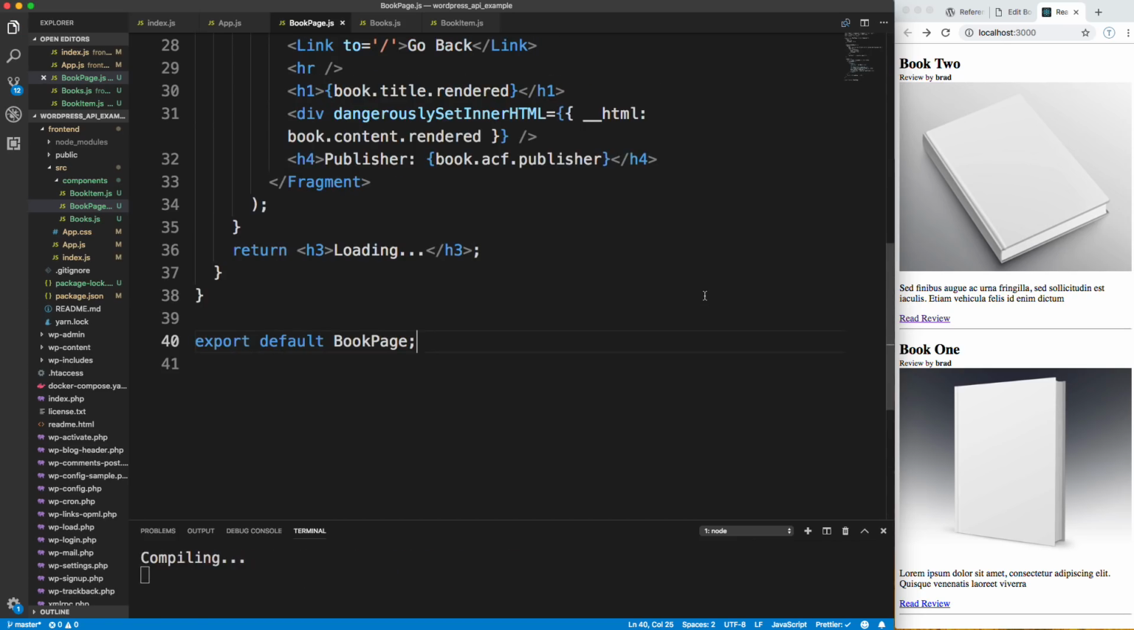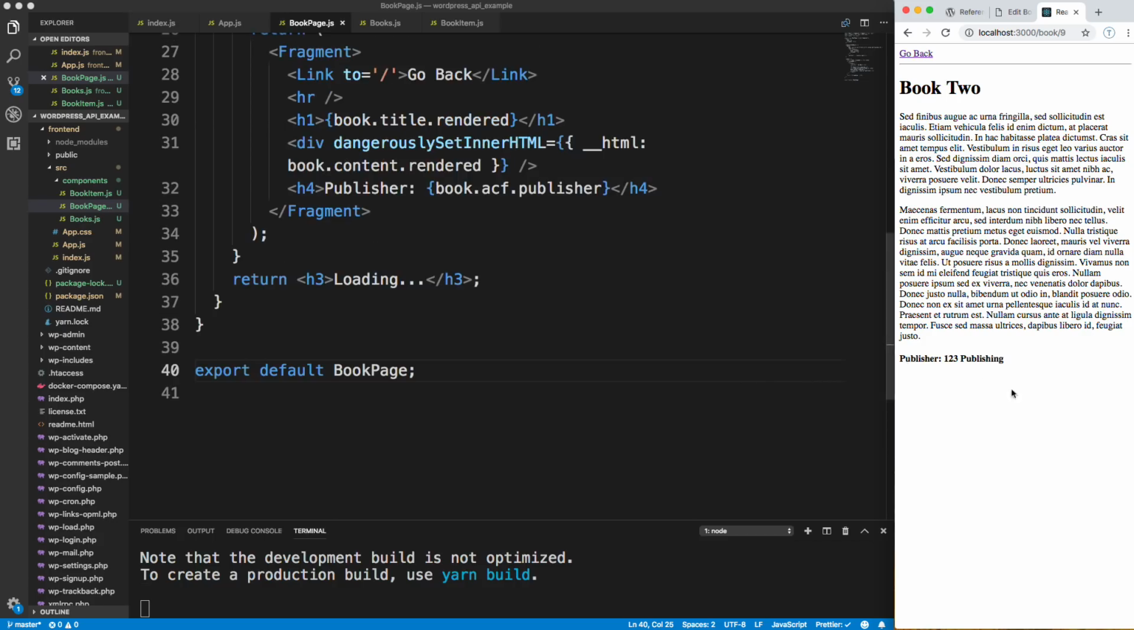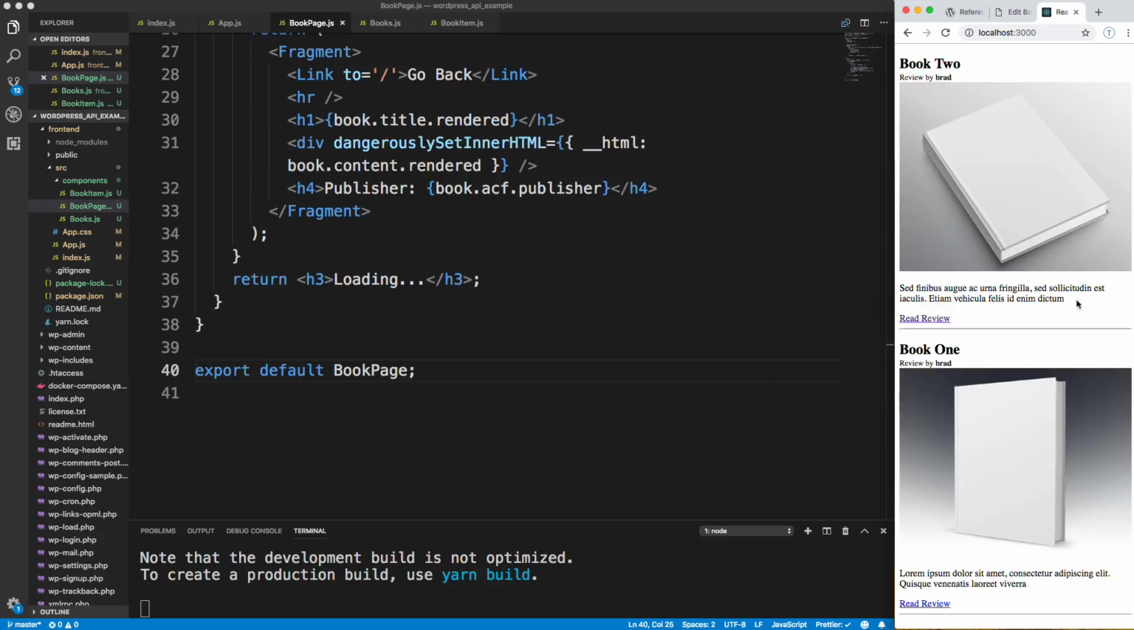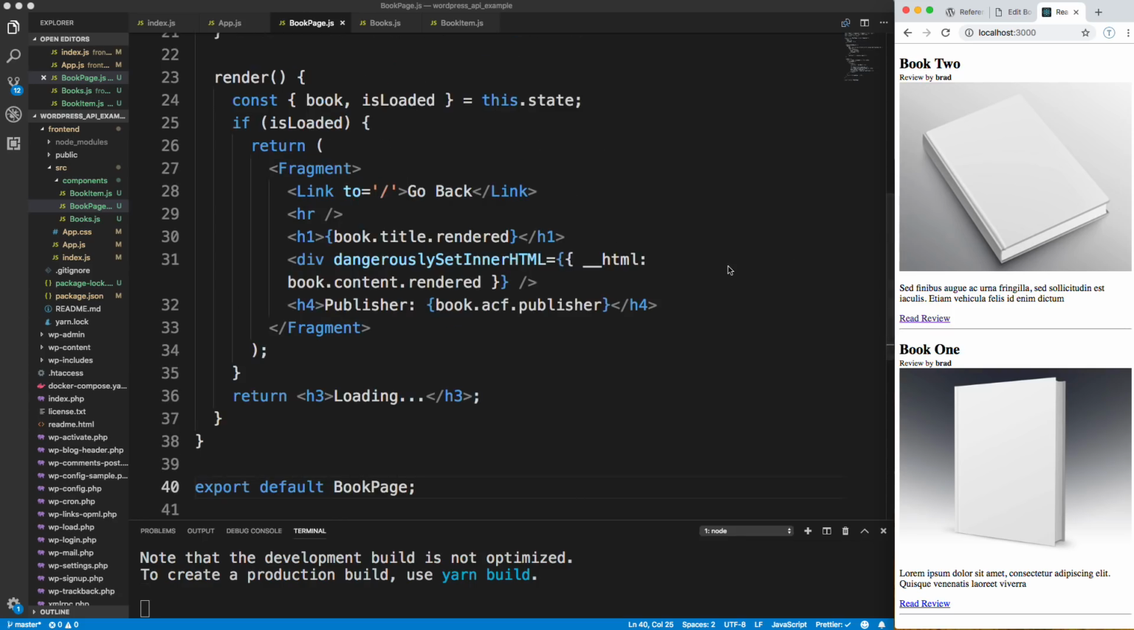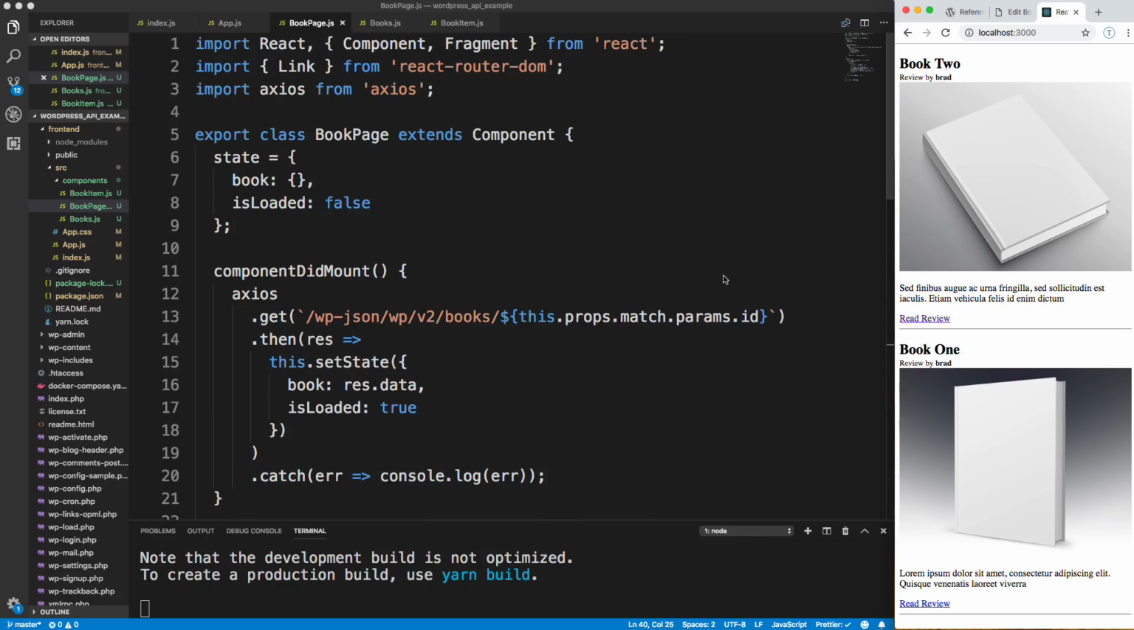Let's save that. And let's go over here and let's say read review. And there we go. So we get our title, we get our content here, and then at the bottom we have our publisher. Awesome. So this is just a simple example of how to use the API. Obviously, you could make this much more in depth, and you could add authentication. I just didn't want to make this a 2-hour video, and I didn't want to make a series. But I think that you do have the tools to be able to do that.